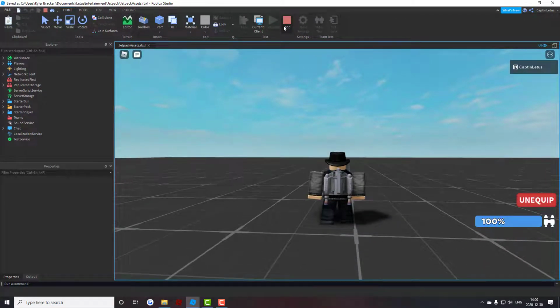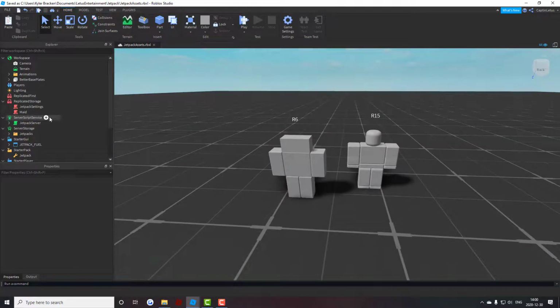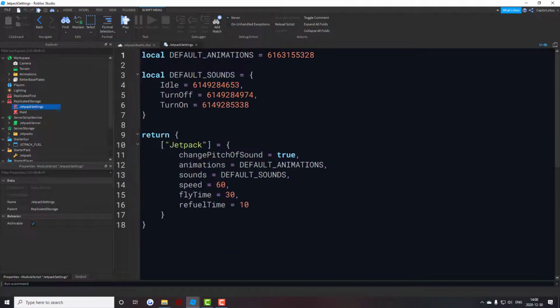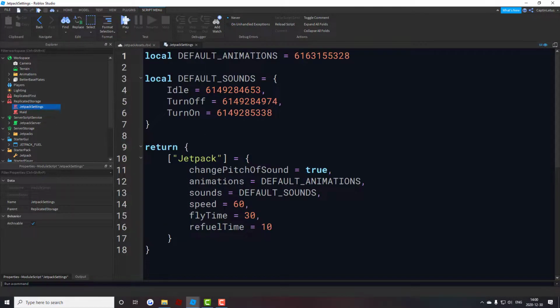Let's talk about some of the settings we have for our jetpack. So we have this Jetpack Settings module. Go ahead and open that up. Make this a bit bigger for you guys. So here we have our default animations. In this case, we haven't actually installed our animations yet, so this ID is just some arbitrary number to you guys. We will talk about installing our animations in the next video, so we will leave that for now.